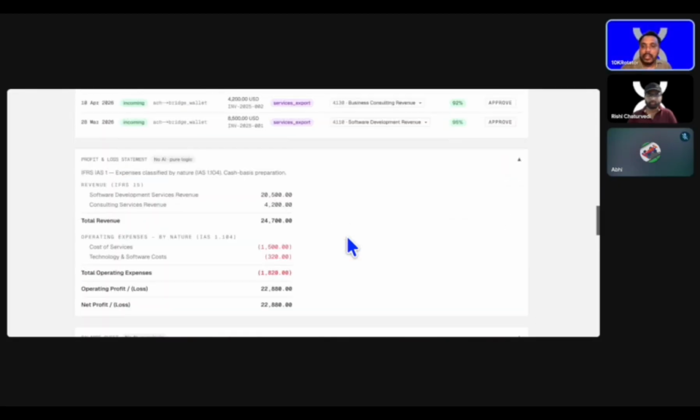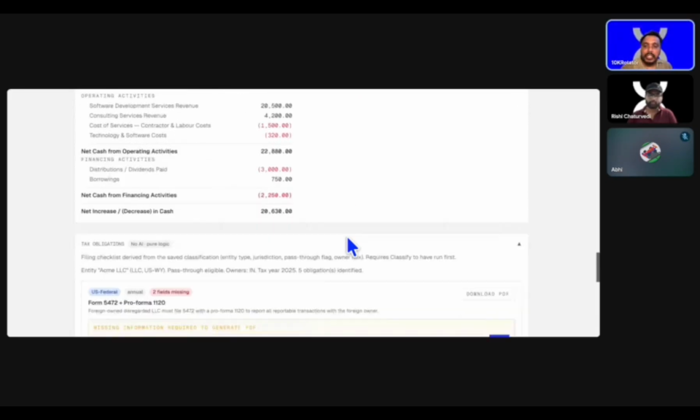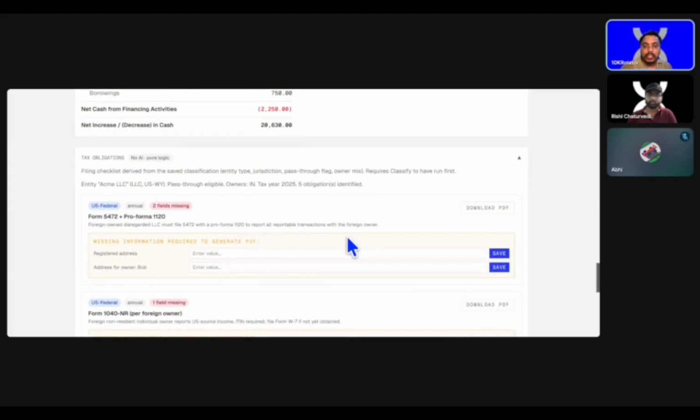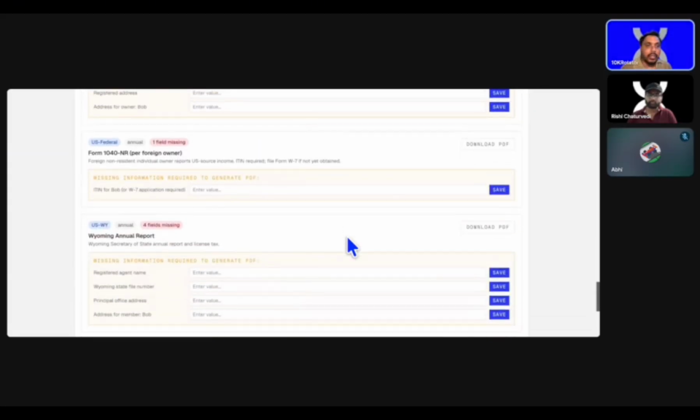Once the transactions are classified, it creates tax ready statements like profit and loss statement, balance sheet, cash flow statement, which can be finally used to do the taxes, such as Form 5472, Wyoming annual report. Ready to use forms can be extracted from the compliance agent.